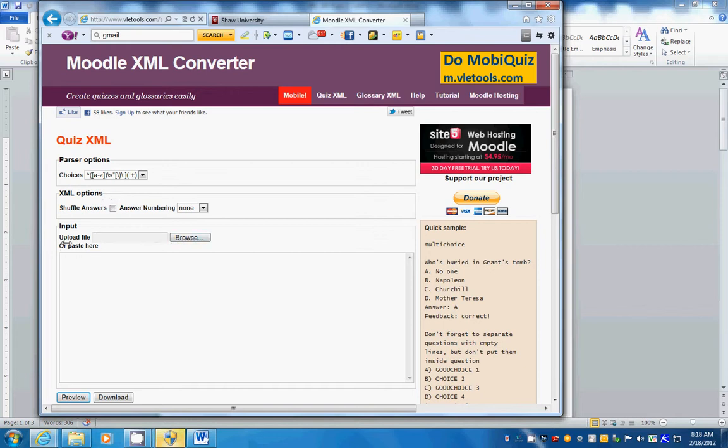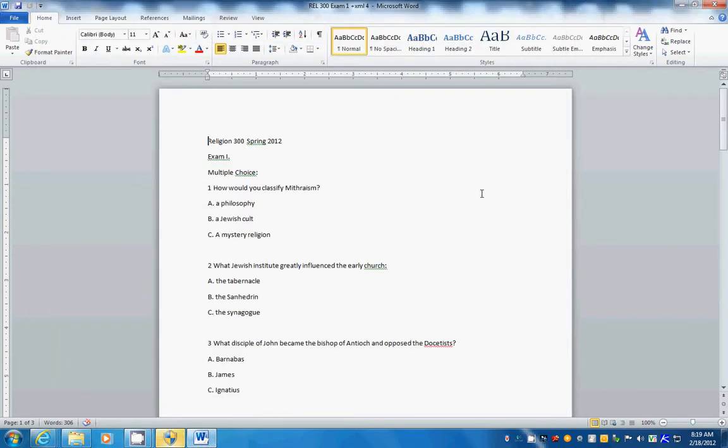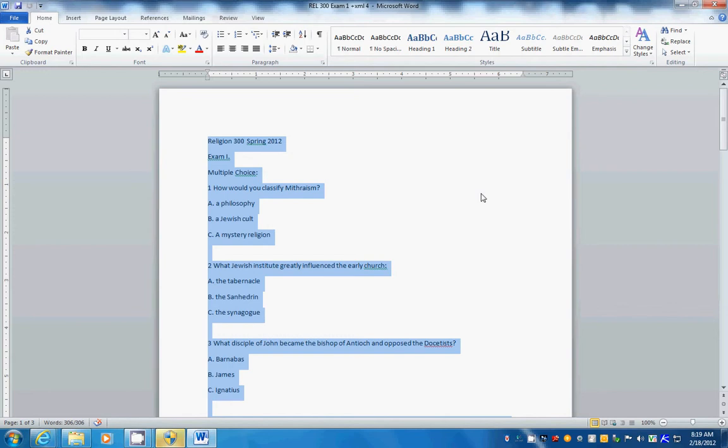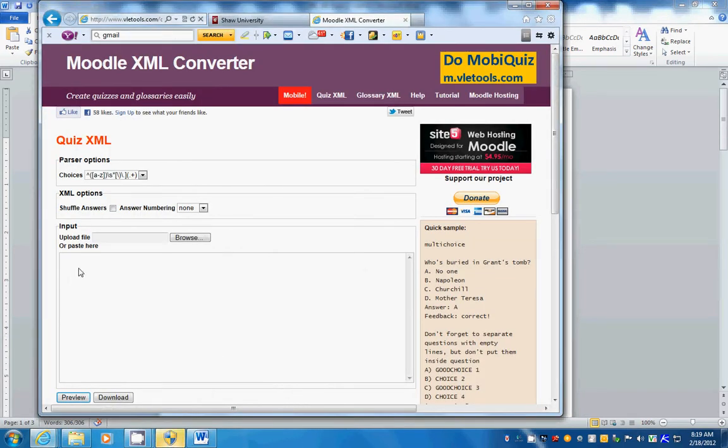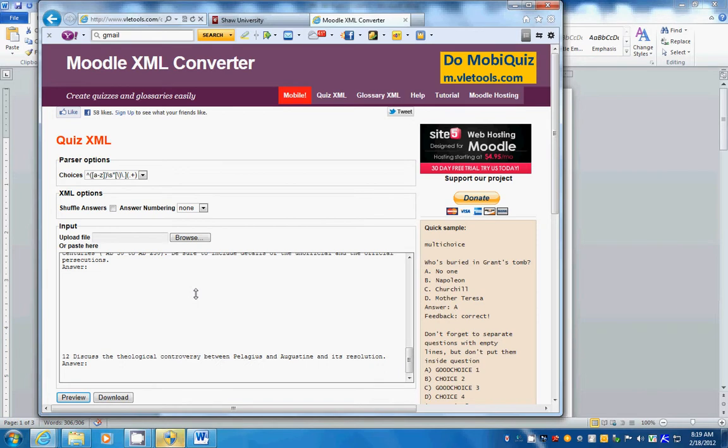You can browse and upload. In my experience, cut and paste does a very good job. I'm going to go to the document, copy it, and prepare it for cut and paste. Now I'm going to paste the document into the box on the XML converter. You should see your document come in. There are 12 questions on this quiz.